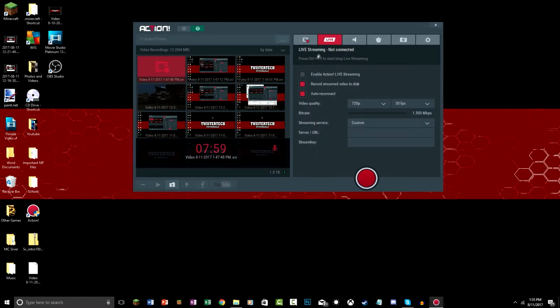Next, moving on, is the live stream tab. And you can live stream with Action. That's what makes it such a good program. You can enable Action live streaming, which is what records stream video to disk, which means it will record your whole stream to your hard drive. Video quality, this will choose what your video quality is, like we talked about there. You can change your video quality and your FPS.